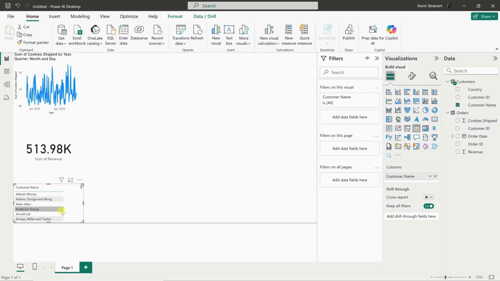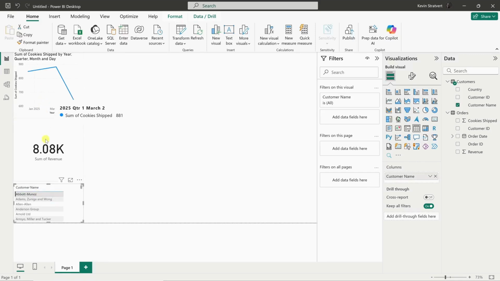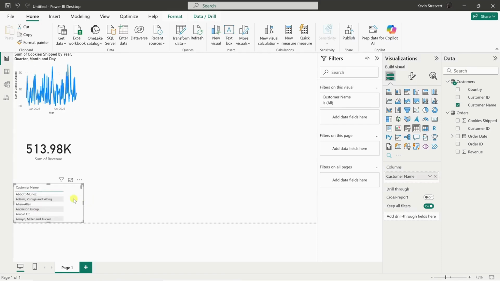What's really cool is these visuals are interactive. We could click on any customer in this table. Let's select this first one, Abbott. You'll notice that the line chart and the revenue card automatically update to show the data just for that customer. You could even press the Control key if you'd like to select multiple customers. To clear the filter, simply click in a blank area, and there we're back to the overall aggregate data.